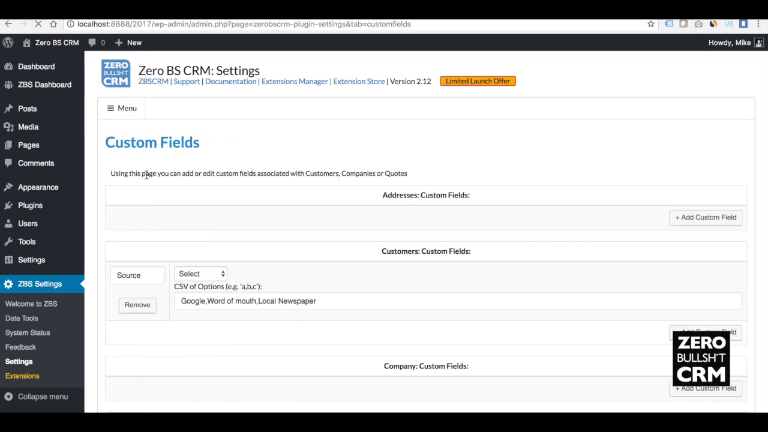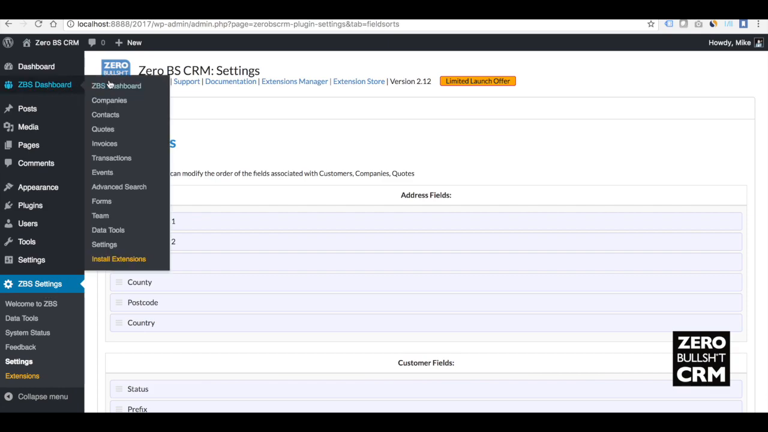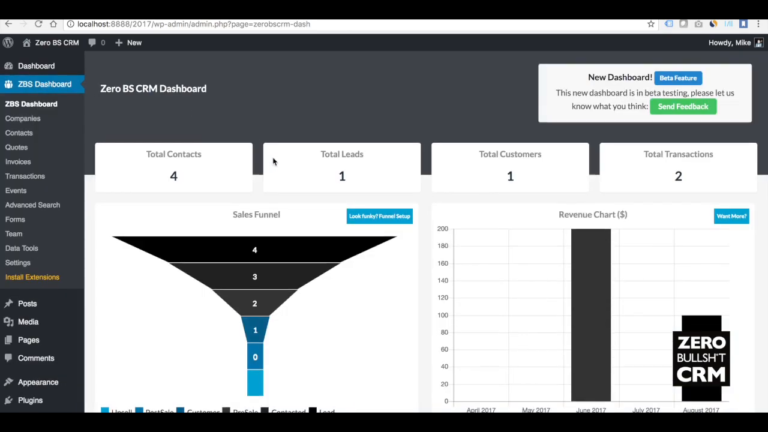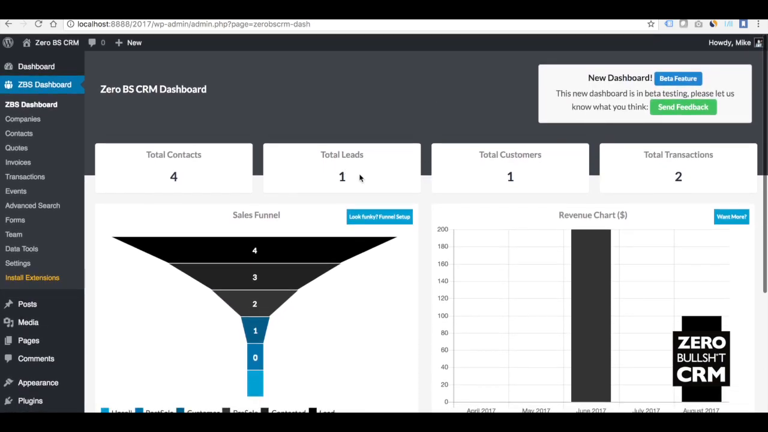You can add new fields, but then there's another dashboard area, so ZBS dashboard up here, and this has everything else on. So this is our new dashboard. You click that, and you can see it's all set up with our data. And then this is brand new in today's release, and that's the 18th of August. So this is cutting edge, straight off the development floor, and we're looking for feedback on this.